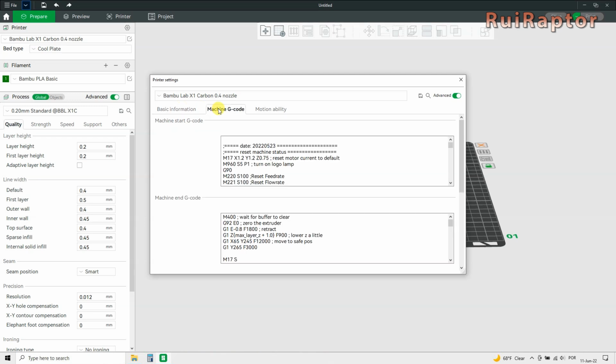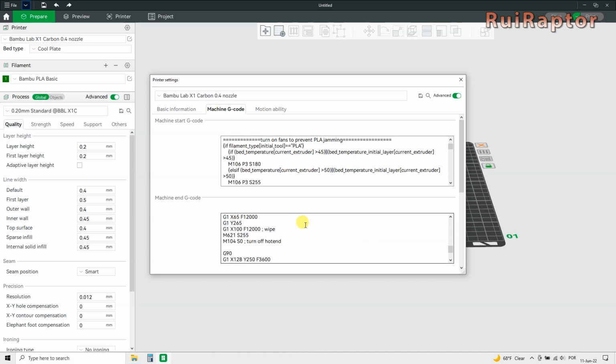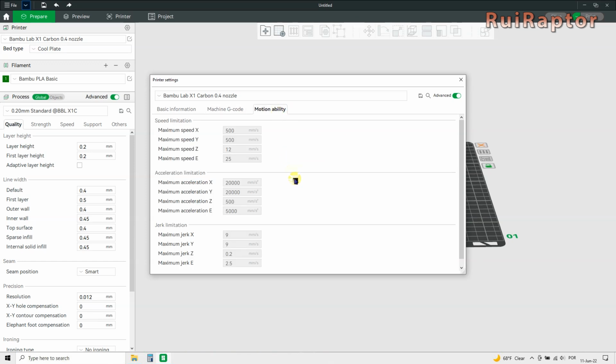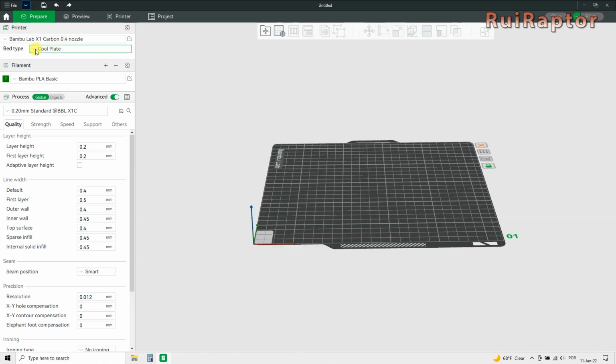Next is the start and end G-code sequence. We can check and modify them if we need to. The last tab is the printer's motion settings that include all the settings for speed, acceleration, and jerk. Under the printer settings is the bed type. There are three options we can choose from: the cool plate, the engineering plate, and the high temp plate. These are quick temperature settings for the print we are working on. The corresponding temperatures can be checked and edited, as we will show in a few moments.